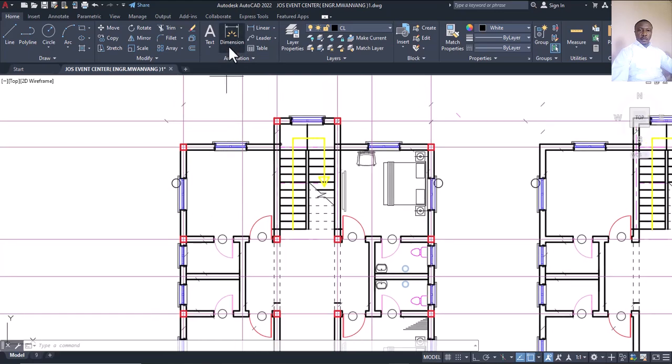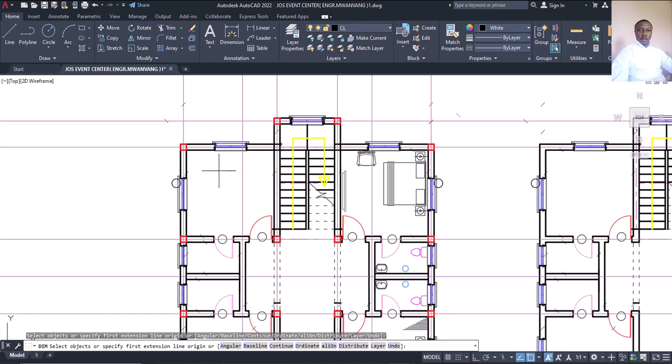So don't forget, what we are doing is what we call structural framing. How you're going to position or arrange your structural members, which are the beams, the columns, and the slab. We are done with the columns, and we are in the beams also, and also the slab. We are going to do the same thing together.